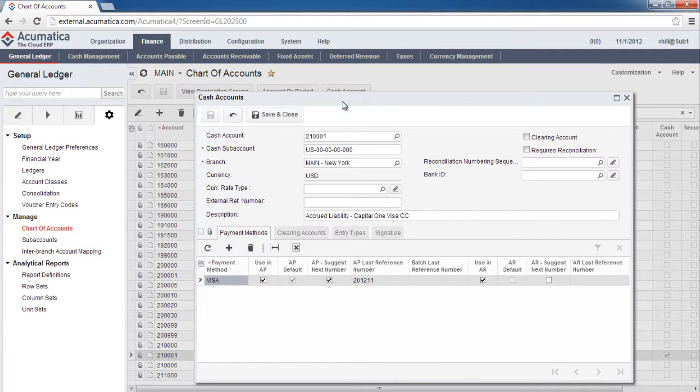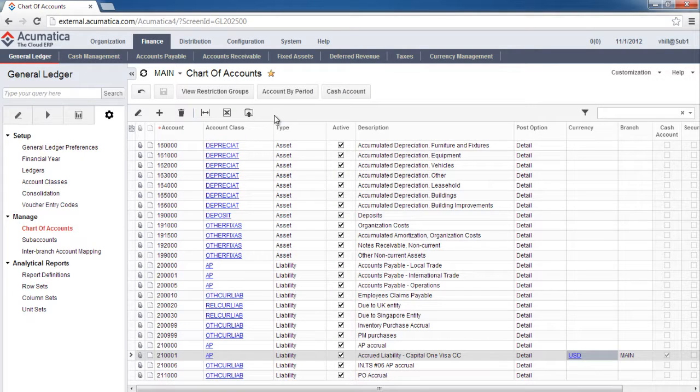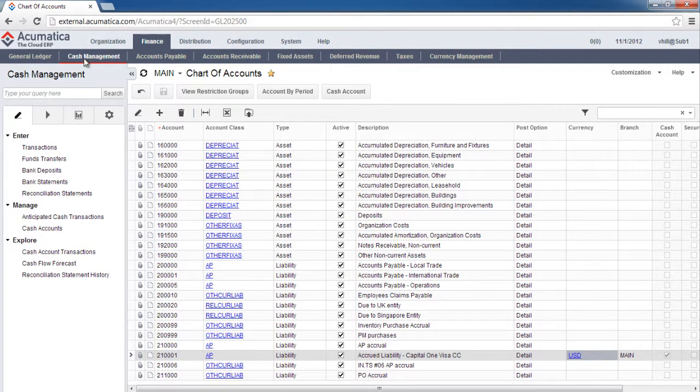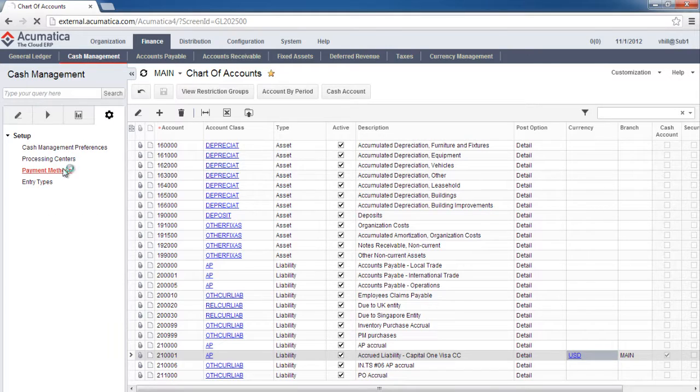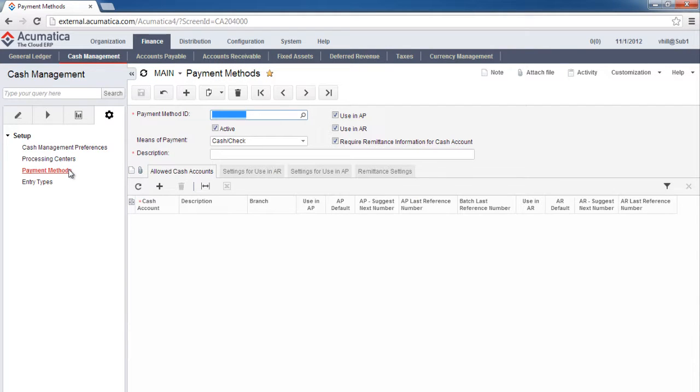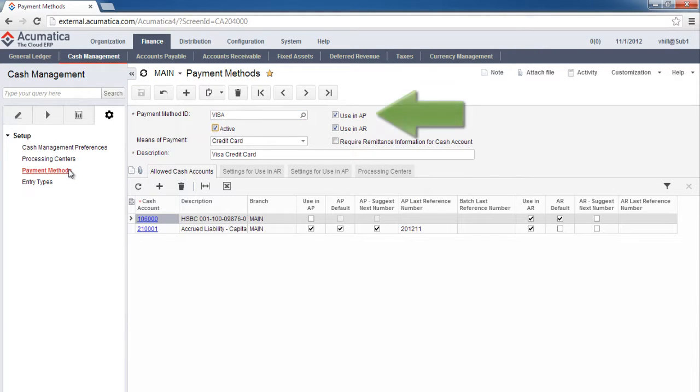I save and close. Then I navigate to Finance, Cash Management, Configuration, Payment Method. For my Visa payment method, select the Use in AP and confirm that your credit card accrued liability is configured. Since we already saw how to configure the Visa or any other credit card payment type as part of the hands-on financial training, we will not review those configurations right now. We will assume you're comfortable with those features.